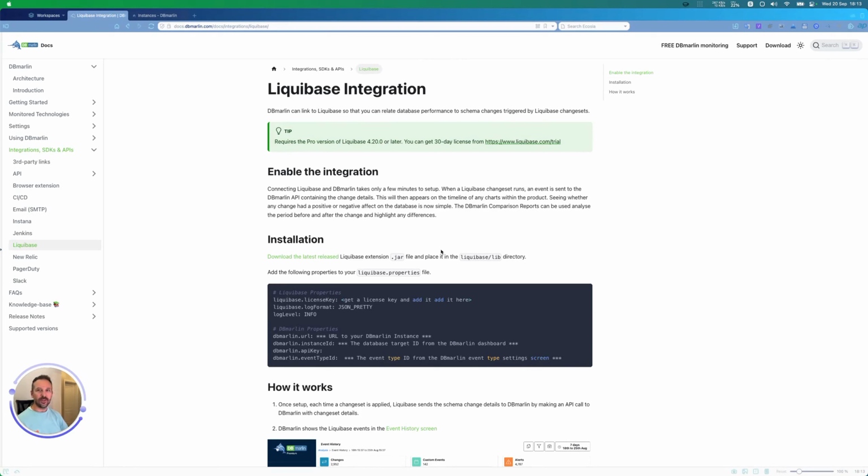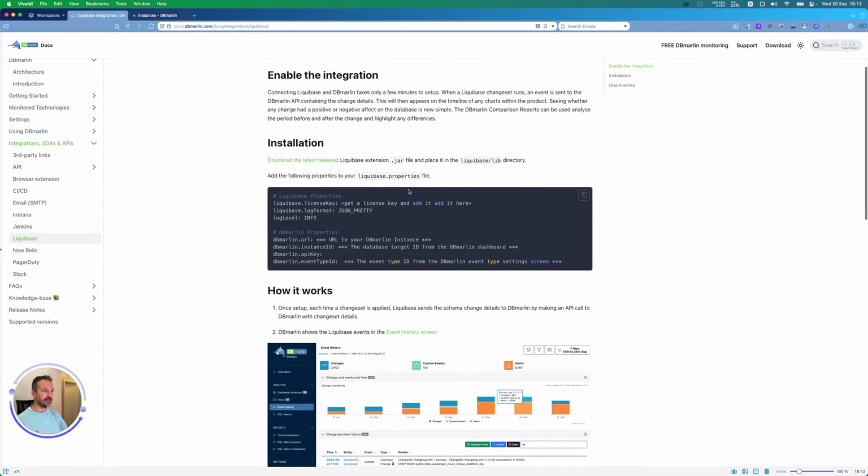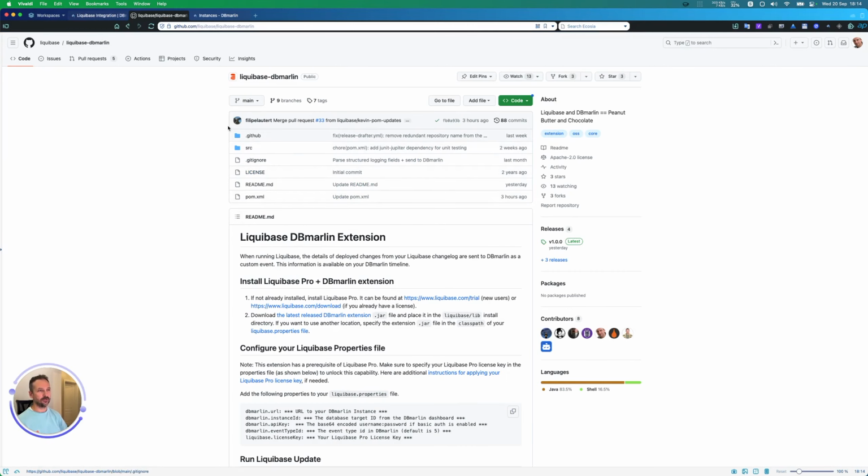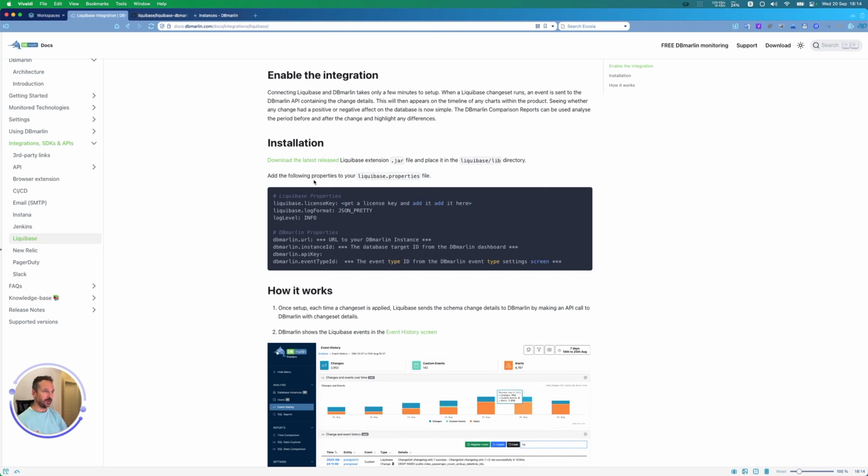Two things you'll need to start with are a working Liquibase installation. It needs to be the Liquibase Pro, which means you'll need a license key applied, and it needs to be version 4.20 or later. You can get a 30-day license trial from liquibase.com if you don't already have the Pro version. And then the integration itself is a jar file, which you can get if you follow the link here. That will take you to GitHub, and you can download the latest version here. The code for the integration is on GitHub as well, if you wanted to look at that.